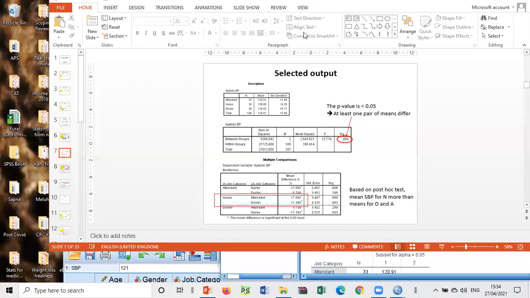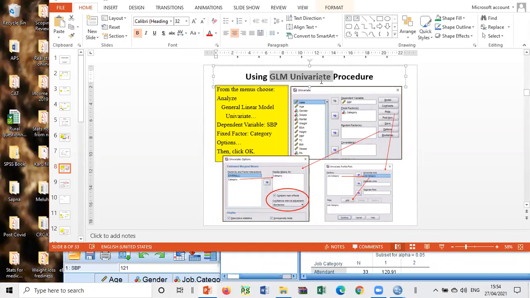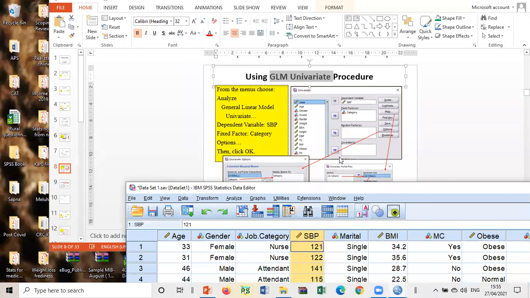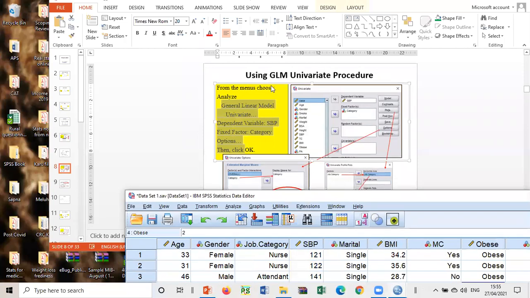But now I'm going to do the same analysis using a different procedure, that is the general linear model procedure. Okay, follow the notes. Using the GLM univariate procedure, the same analysis which I did in one-way ANOVA, I'm going to do using the GLM procedure. The data is the same. Follow the procedure given in the notes, the one in the yellow box.